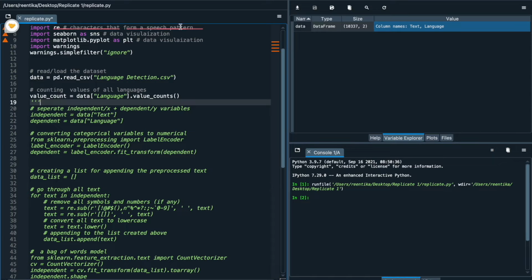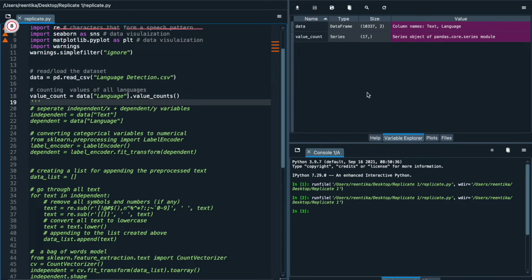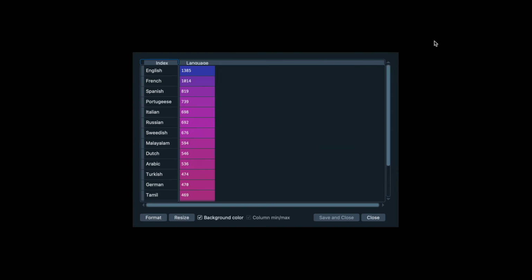So the next step is to count the values of all the languages. So similar to what I just showed right now, we're going to run it again, and you can see that the value count has been shown to us. And this just says how many characters there are of each language. So you can see Hindi here has the least amount, whereas English has a lot, okay?